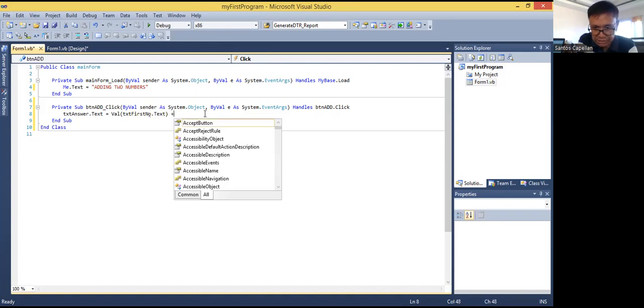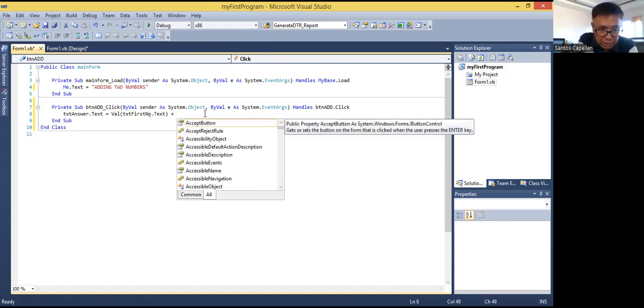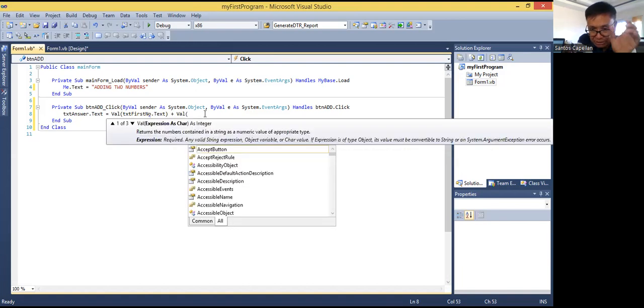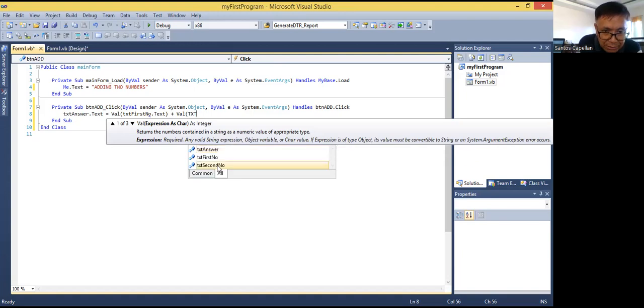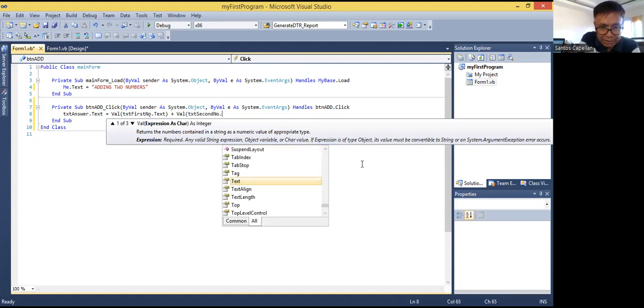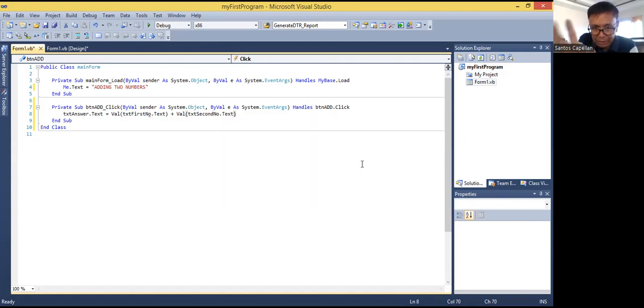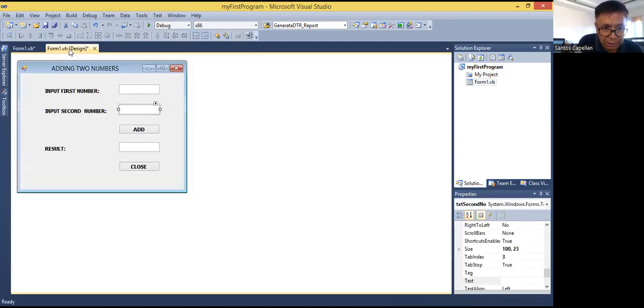Then, of course, this program is for adding two numbers. So I will say val again. I want to extract the value in the text second number, the text property. Whatever the user types in that text box, I want to extract the value there. So this will be the code for our add button.